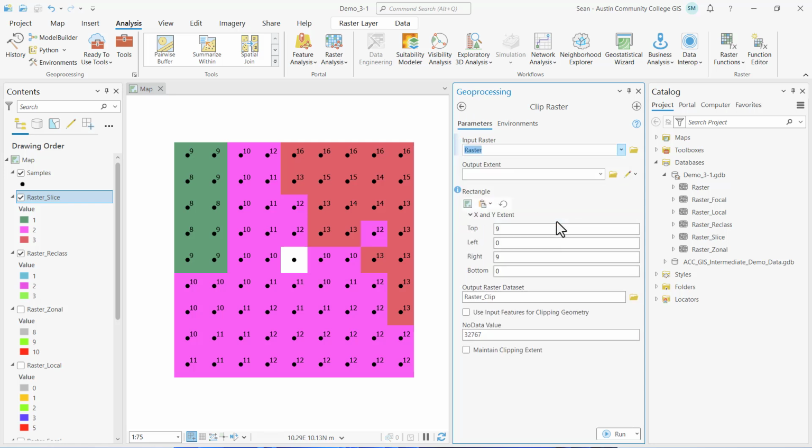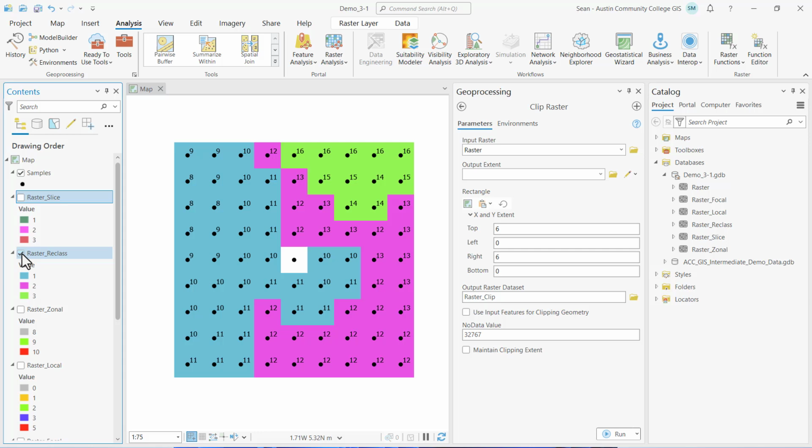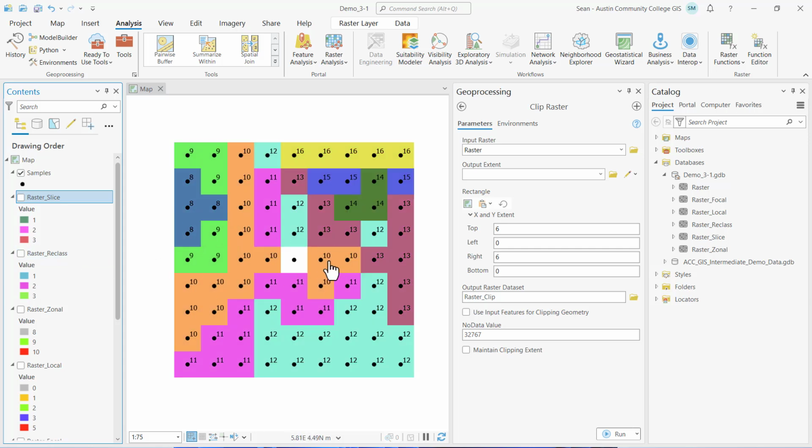And then for our clip, we're going to use the rectangle. And instead of 9 and 9, we're going to use a 6 by 6 rectangle. Set the output raster data to raster_clip, except the remaining default values. And go ahead and turn off raster slice and raster reclass so we can see the original raster and it clipped 6x6, and then click run.